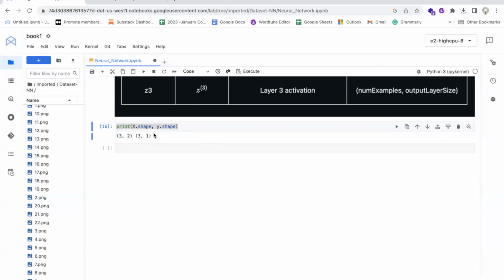Similarly, Y.shape returns 3, 1, indicating that Y has 3 rows, corresponding to 3 target values, and 1 column, corresponding to 1 output. Printing the shapes of the X and Y arrays is a useful debugging step to ensure that the data is loaded correctly and has the expected dimensions before training a neural network.